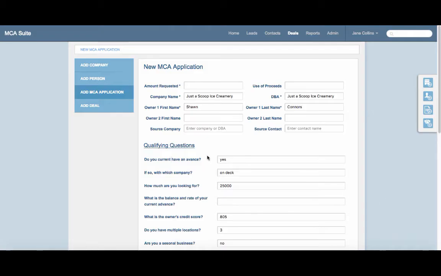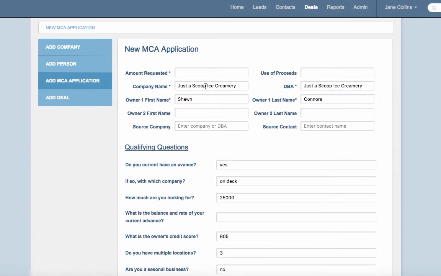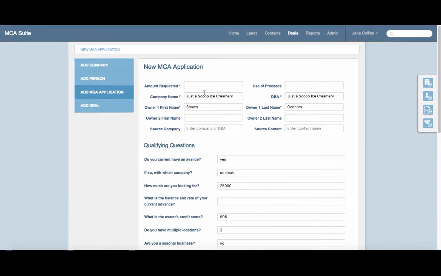This is our new MCA application page. Now, the MCA application screen may not look like your exact application, but it is not meant to. It serves as a capture form to create 3 records at once: the deal with the amount requested, the merchant company, and the merchant contact person as far as the owners, either 1 or 2 owners. The company and owner names copied over from the lead, so you do not need to re-enter them.